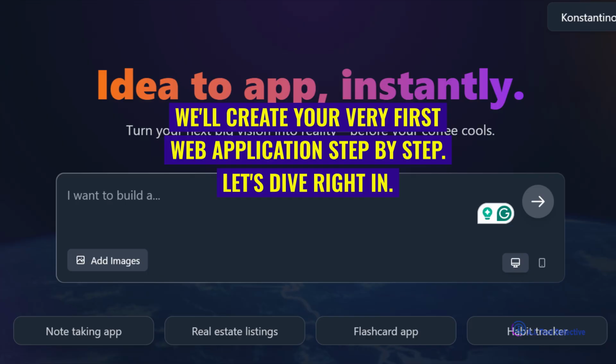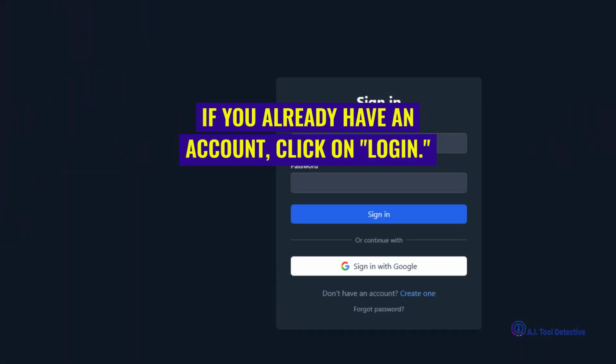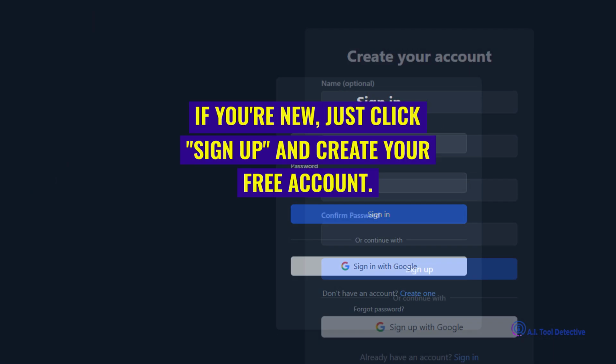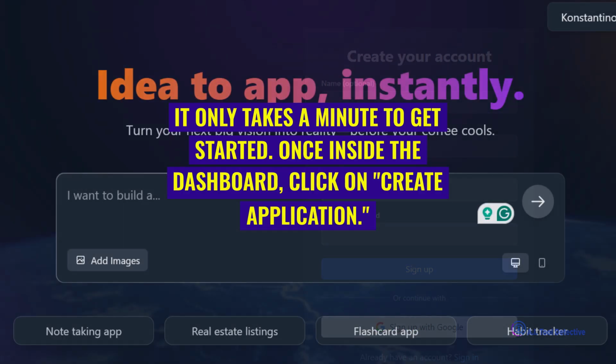We'll create your very first web application step by step. Let's dive right in. First, open your browser and go to famous.ai. If you already have an account, click on Login. If you're new, just click Sign Up and create your free account. It only takes a minute to get started.